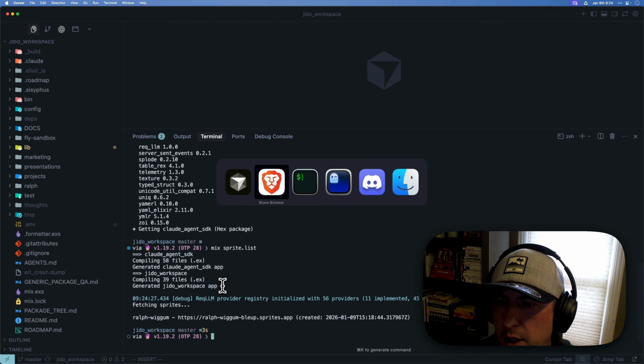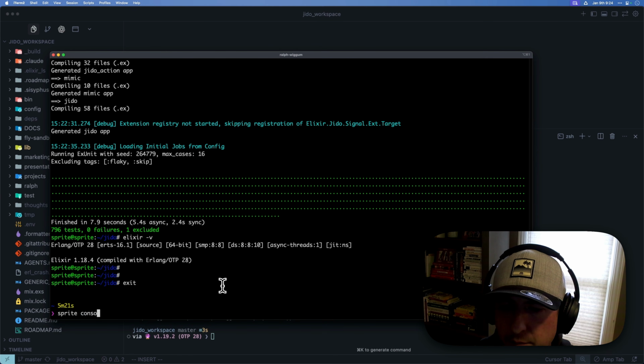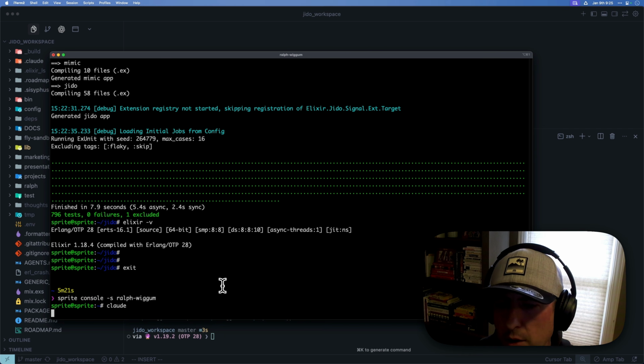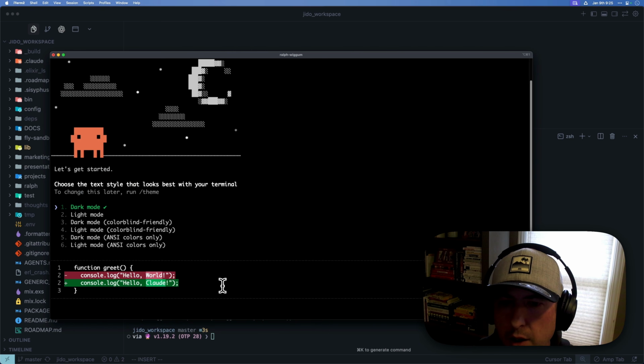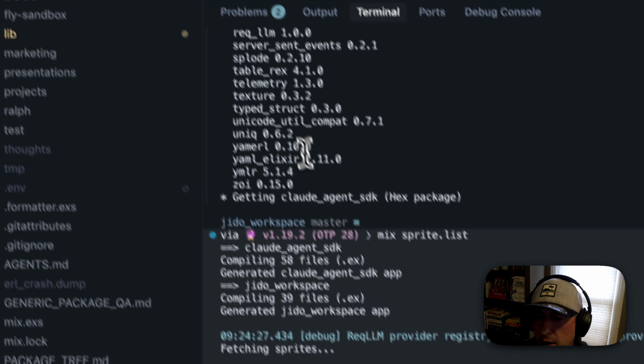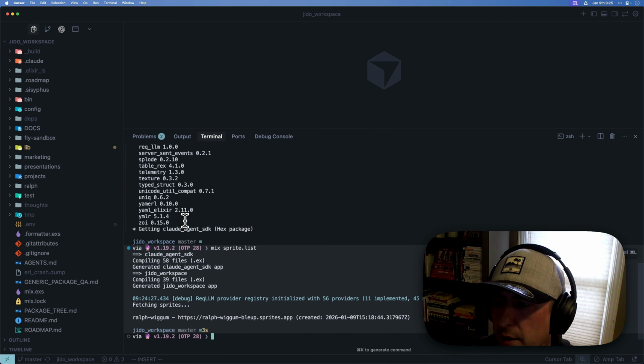I forgot to mention, in the Sprite, Ralph Wiggum, Claude Code's already installed. So Claude Code is already there. Several of the coding agents are there. It just comes as part of the base image, which is pretty cool. Again, you do have to log in. If you use the API and inject your keys, you could have a working Claude instance via a shortcut command. And all of these mix tasks are shortcut commands for my specific use case.